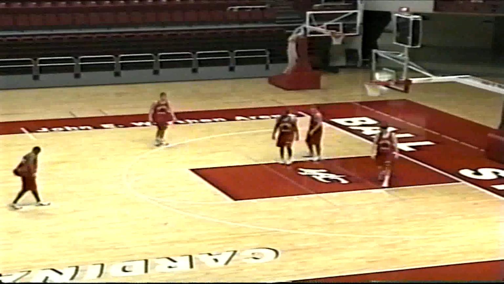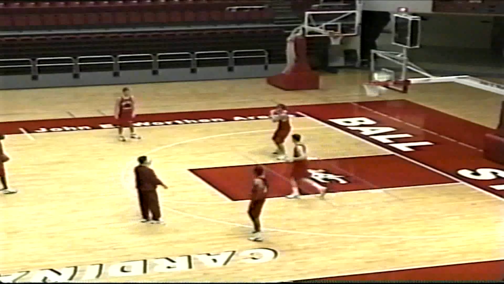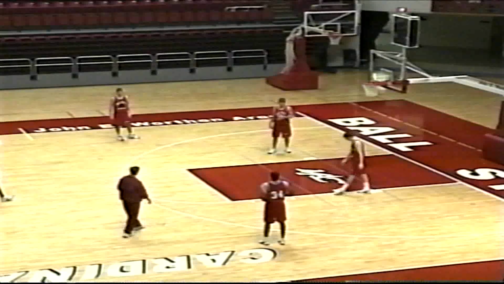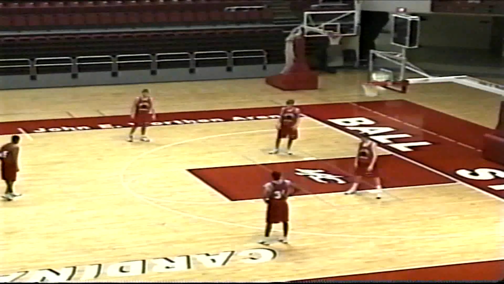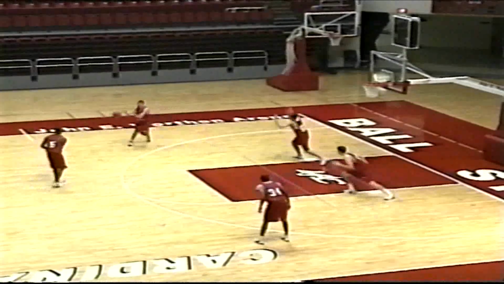Let's run the split. So when we hit Gabe, Gabe's going to feed the post. You flash to the high post. When he catches, you're going to dive. Mark, you rotate up in his vision. And Michael, you're going to fill that spot out there. I want you to kick it back out to Mark, and Mark's going to take his jump shot. Here we go. Let's feed the post.